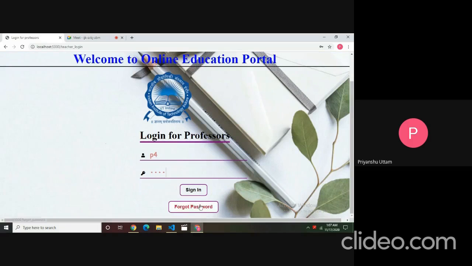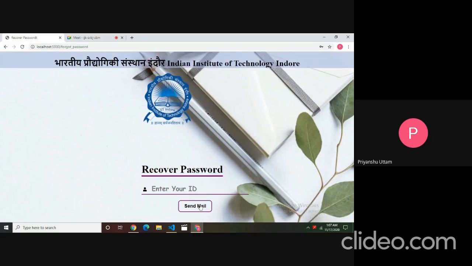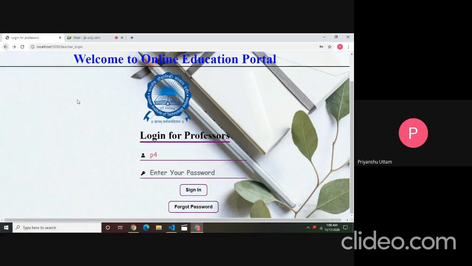Here there is also a button for forget password. If the professor forgets their password, then he can recover the password by simply entering the mail ID which the admin registered for the professor. So we can enter correct credentials and go to the home page of a professor and see the working of the professor home page.